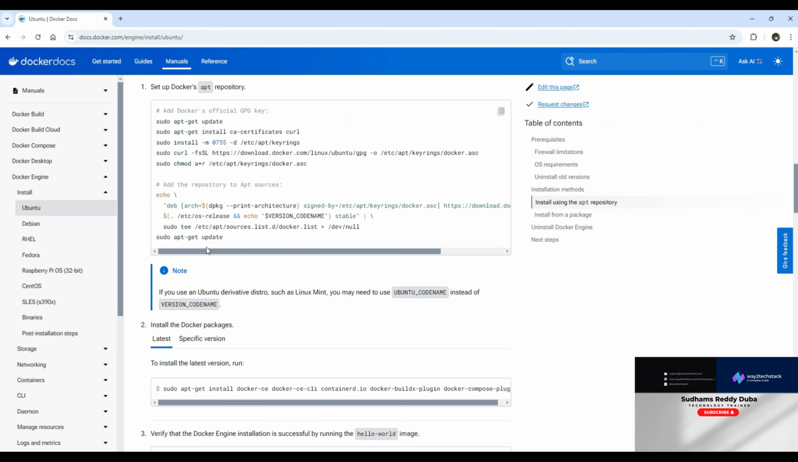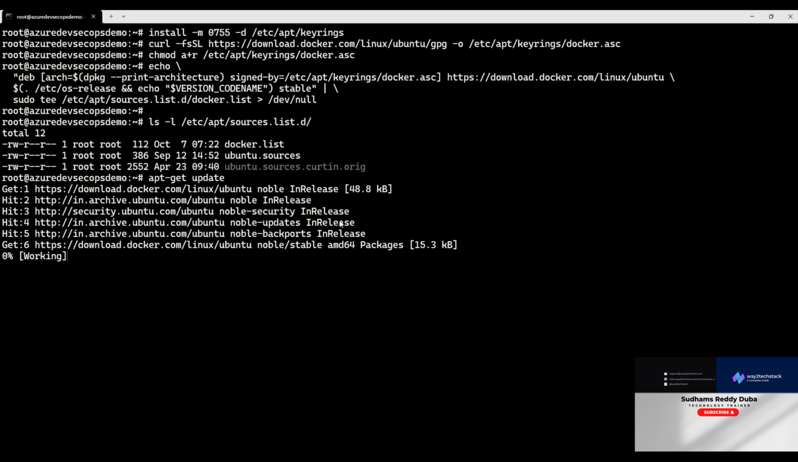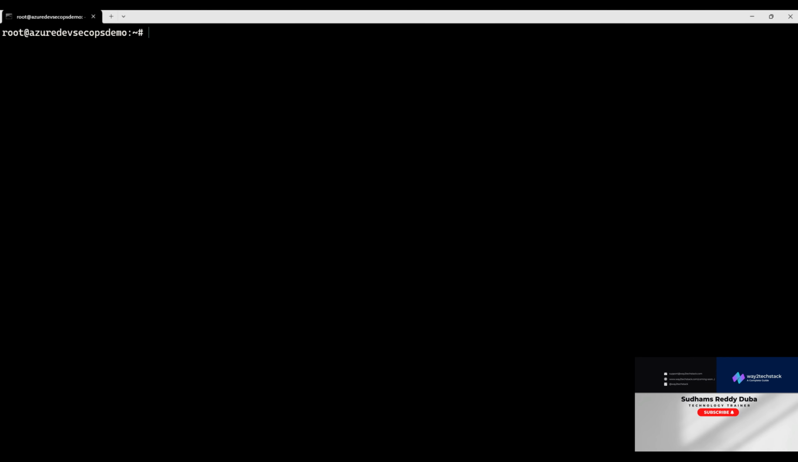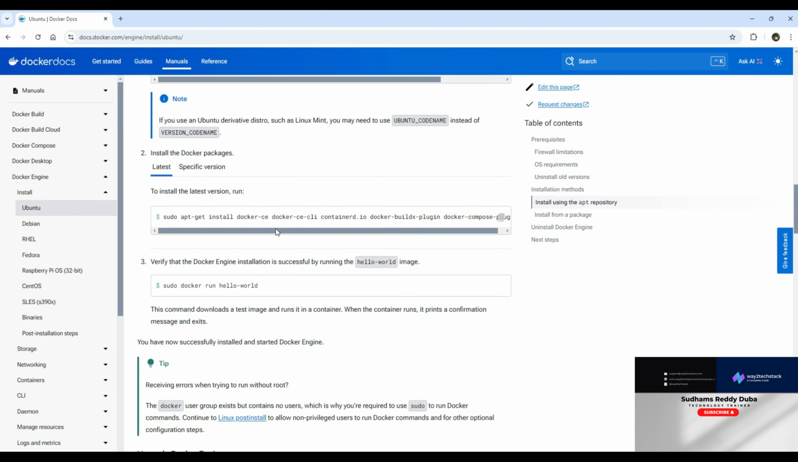Since we created a new repository, we need to run the apt update command to download the index pages of the new repository. 95% the job is done. The final step is now we have to install the packages. If you want to install the latest package according to the repository, execute this command.